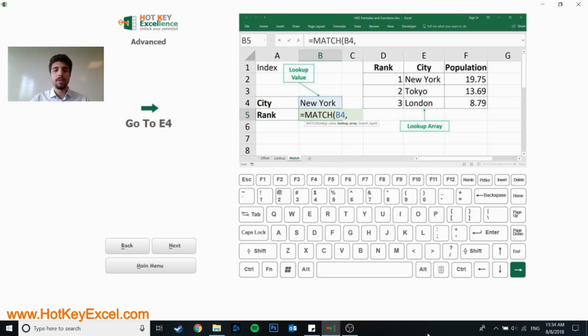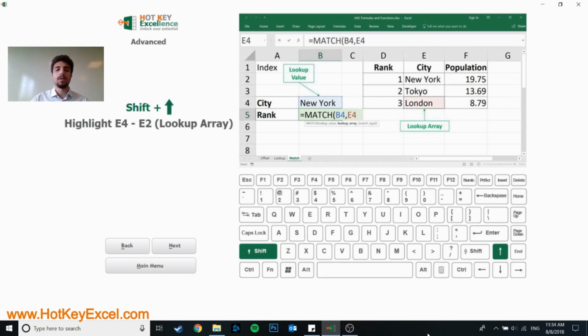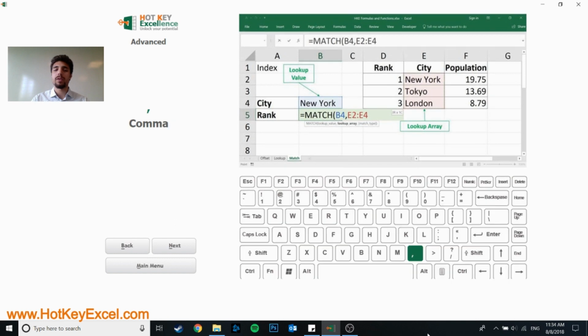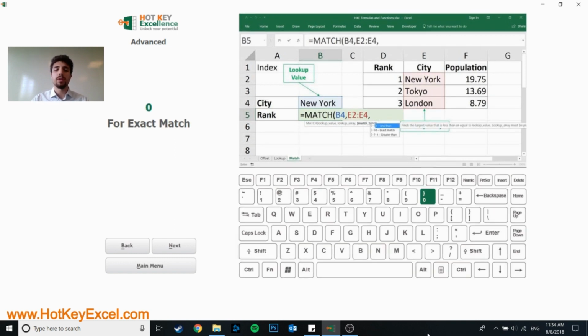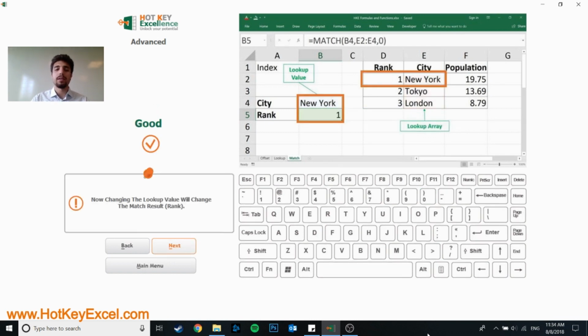Put comma. From here, we need to define our lookup array. So where are we going to look for New York? The array we are going to look in for this city is written in column E. So let's go to cell E4, and by using shift and arrow keys, let's highlight the whole range. Put comma. Since we're looking for an exact match, we need to put 0 in here. So after we put 0, let's press enter, and it will return the relative position of New York from the table.